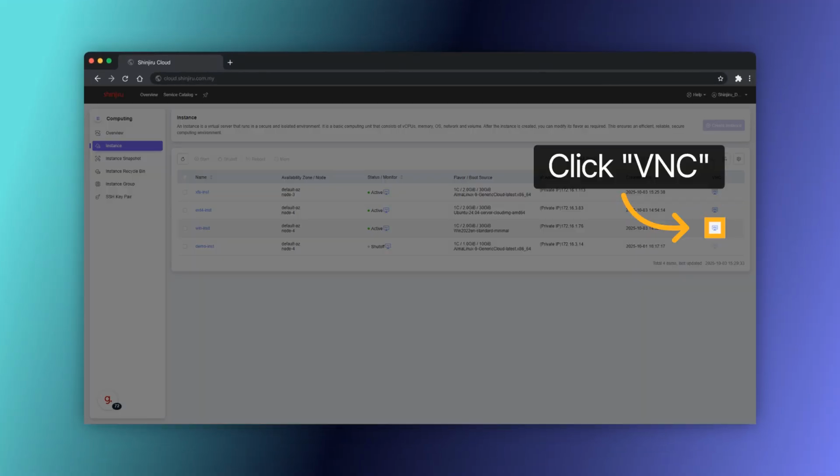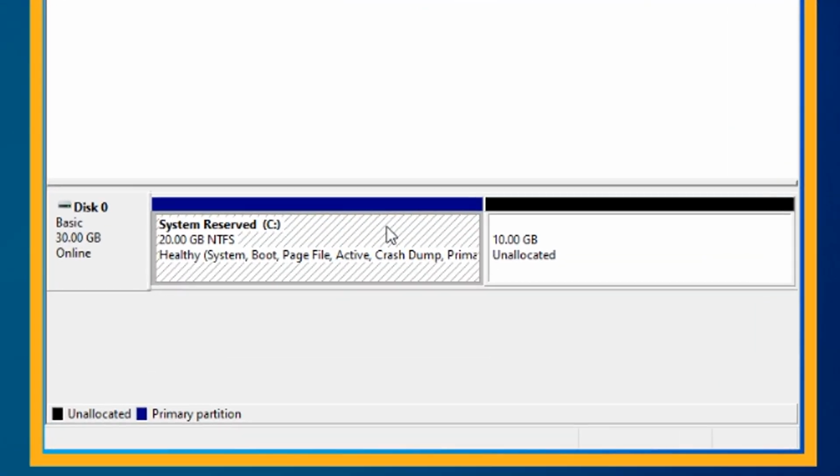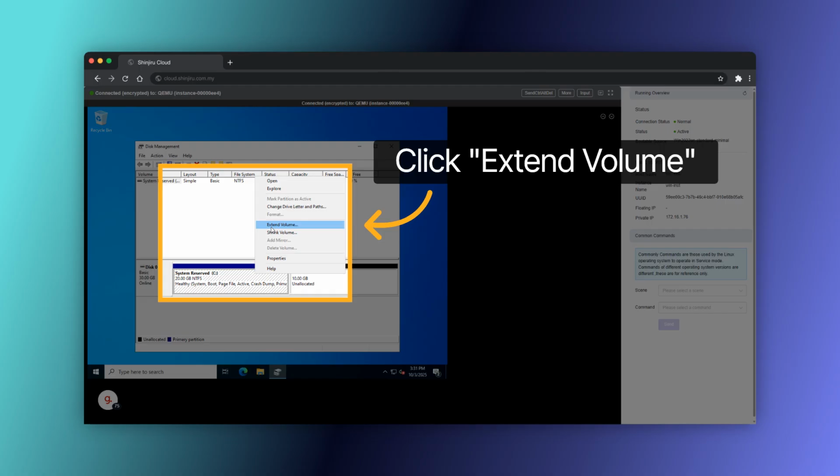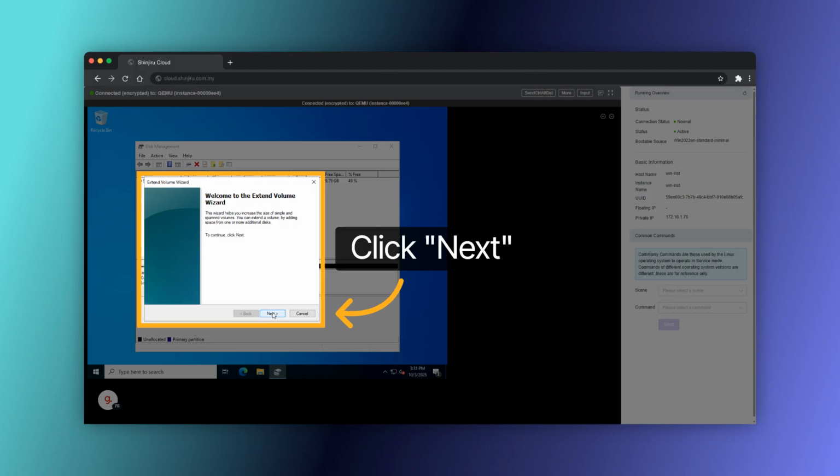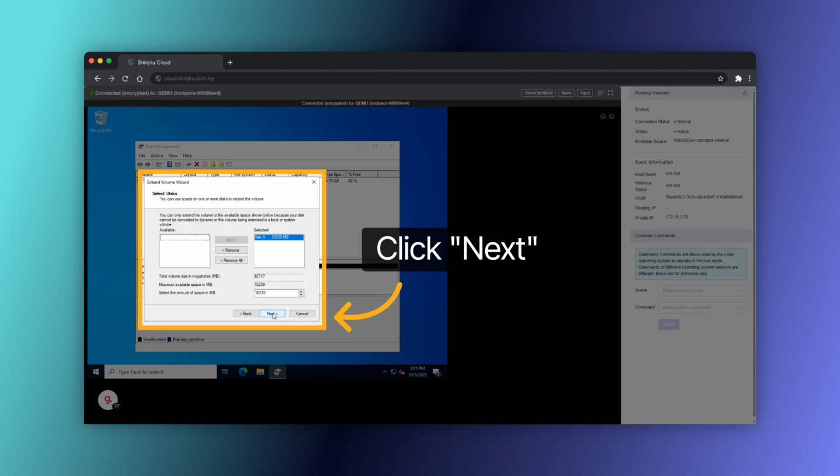Lastly, we'll proceed to extend the disk on the Windows instance. Open Disk Management and you'll see the unallocated space. Right-click on the in-use volume and select Extend Volume. Once a wizard appears, click Next to continue. Click Next again to select all unallocated space.